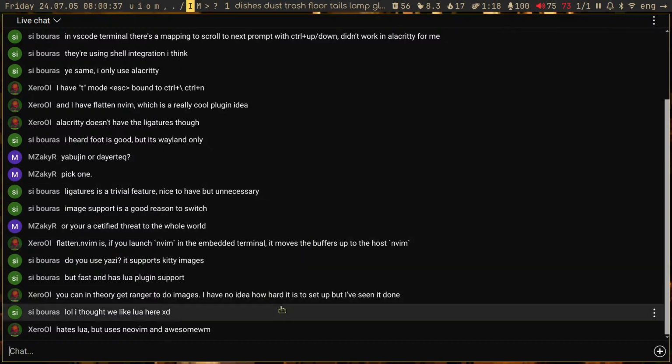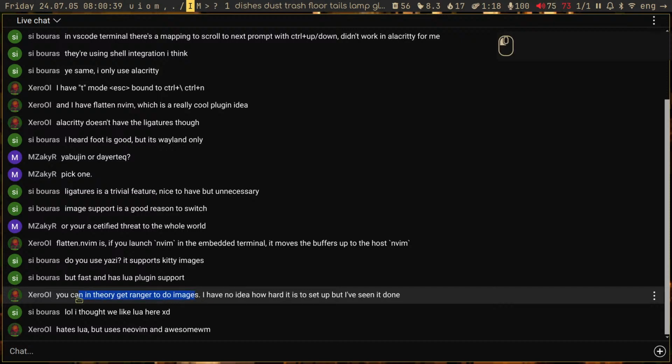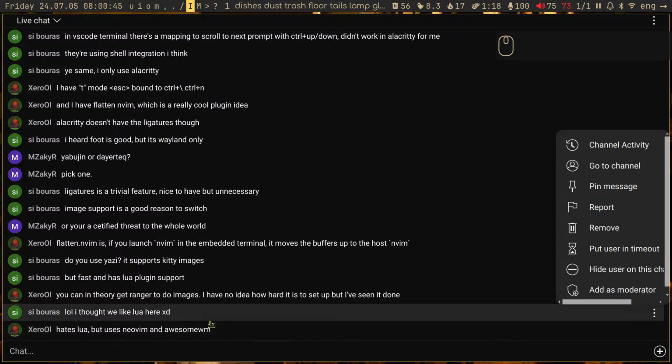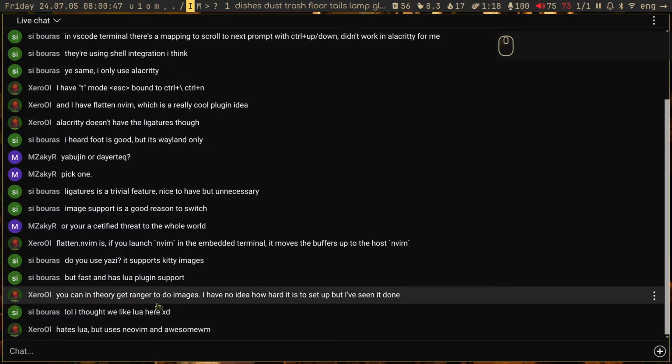You can in theory get Ranger to do images. Matter of fact, it does also support them. By the way, it super does. And I don't think I needed to do anything special for it to support those. I mean, in Kitty, by the way.